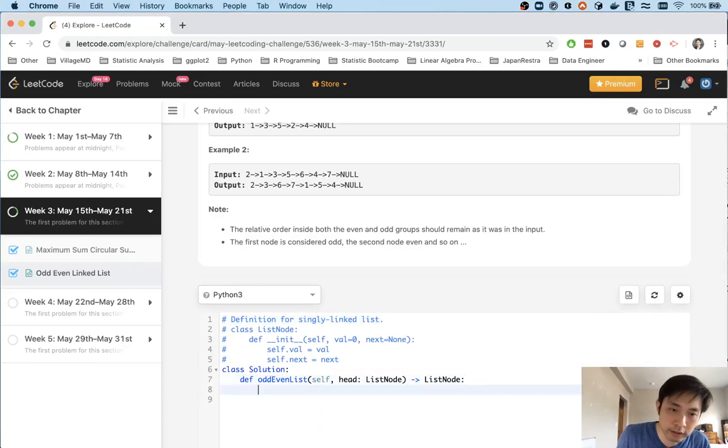So say that we had a linked list and it looked something like this. Say that these are the values. And basically what we want to do is move through this and take the odd numbered nodes and put them at front and take the even numbered nodes and put them on the second half and keep the order of how we did that. All right, so how do we do this?